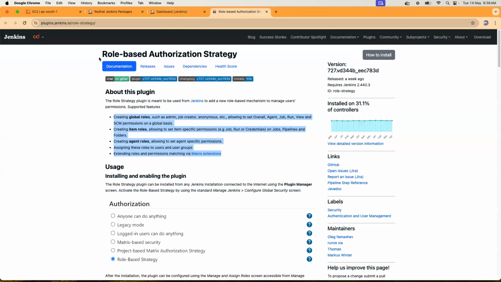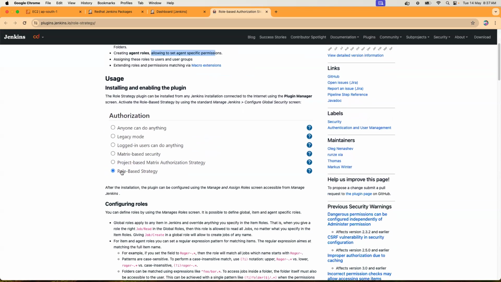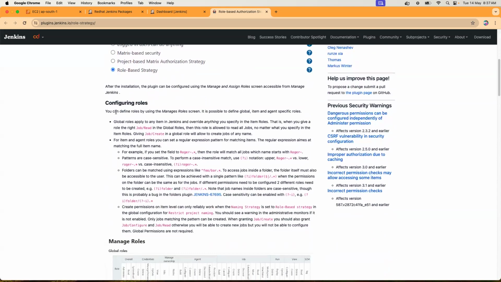If you want, you can also go over the documentation of the plugin. The role plugin is meant to be used with Jenkins to add a new role-based mechanism to manage user permissions. Creating global roles such as admin, job creator, anonymous, allowed to set overall permissions. Do you see that? Creating item roles allowed to set item-specific permissions. Item means job, I told you, right? Item, job, project are used interchangeably, like job run, credentials, etc. Agent roles are about agent-specific permissions. What are agents? We will learn. Usage, how to use it: you should choose this one. That's what we did. And then configure the roles.